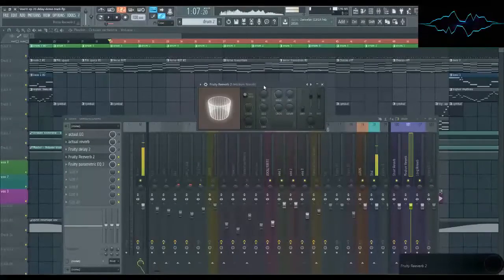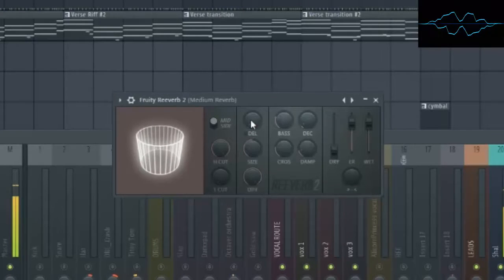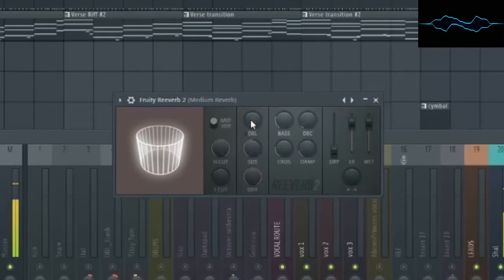Second, I make sure the pre-delay time is at least 20 milliseconds. There, that's about 20. That way, the reverb doesn't muffle the transients of the instrument. It can also be helpful to sync the pre-delay time to the tempo of the song so that it's less noticeable. Finally, I like to EQ my reverb sends.